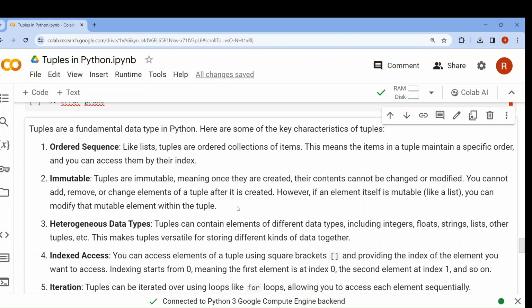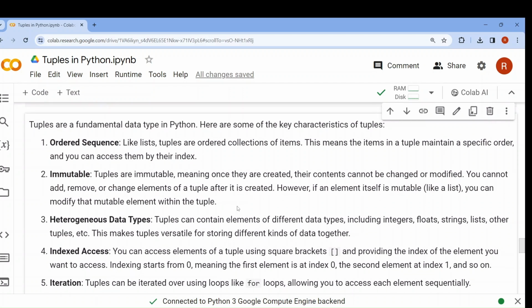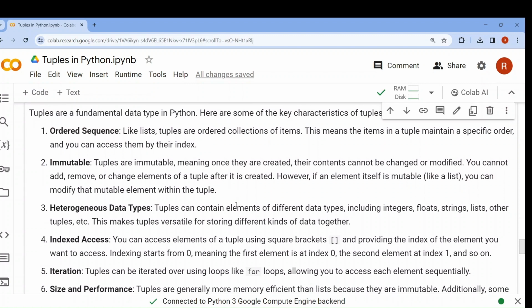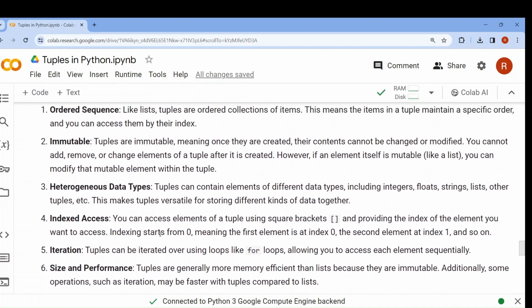Everyone, in this session we will study about key characteristics of tuples. Okay, first, tuple is an ordered sequence similar like list. This is a collection of items and the items maintain a specific order, so they can be accessed by their index. Okay.